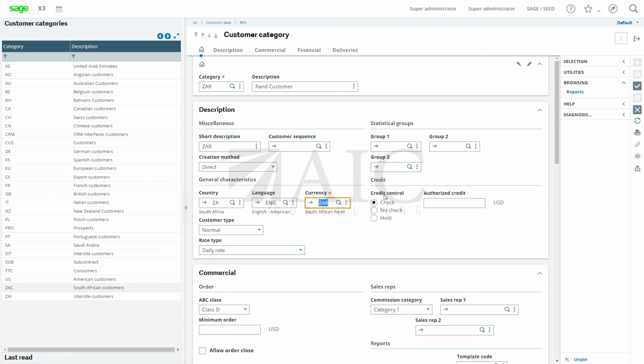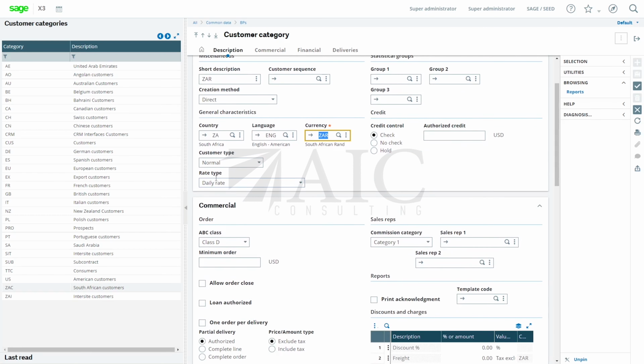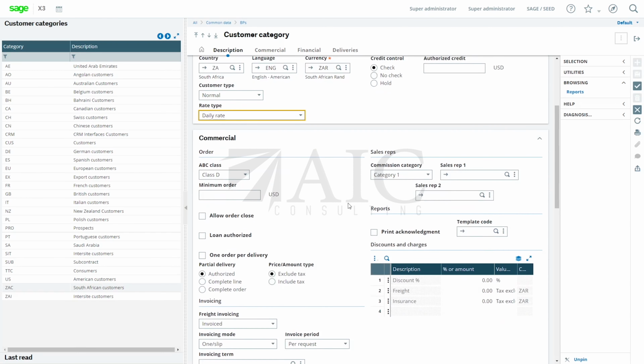all of that is fine. For the credit control, I'm going to say check, but I'm going to leave this blank. So that means when a new customer is created, the user needs to populate what needs to be checked in there, which is basically my authorized credit limit. Okay, the rate type, I'm going to leave that as the daily rate. There are other rates that we have, monthly or average, but the day rate is usually the one that is used most commonly. So I'm going to use the day rate, so that's the rate for every day.